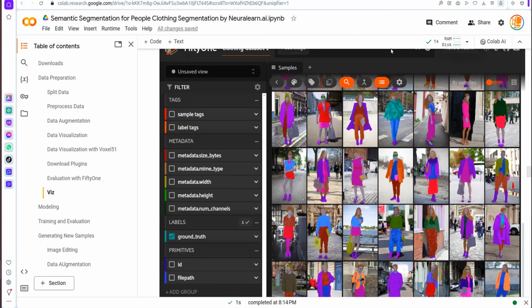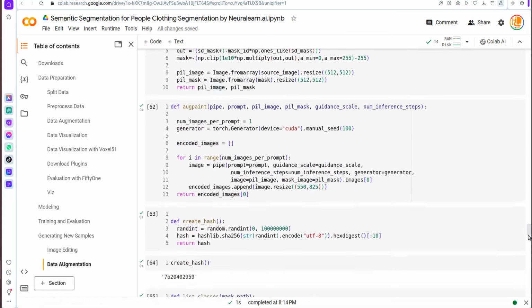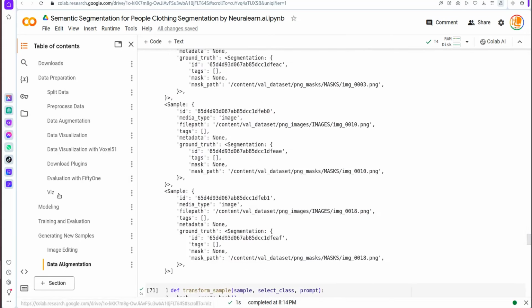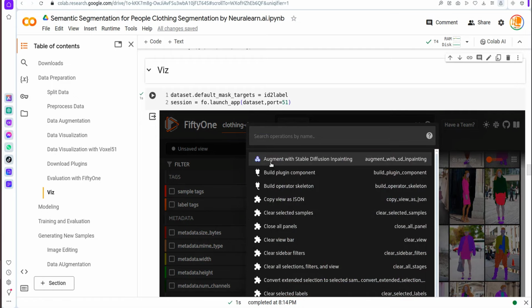Now what if instead of having to get to the section, run this different code, and then have to get back here, refresh, and get our new sample, we just make use of a plugin like this one, which will permit us to augment our data very easily.